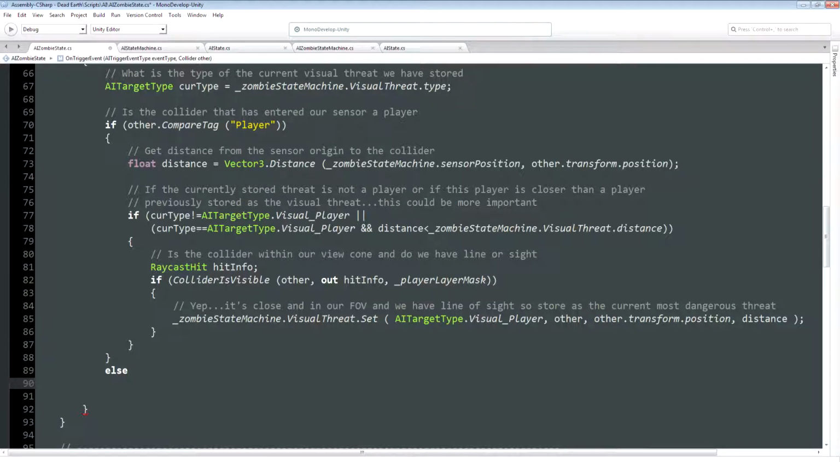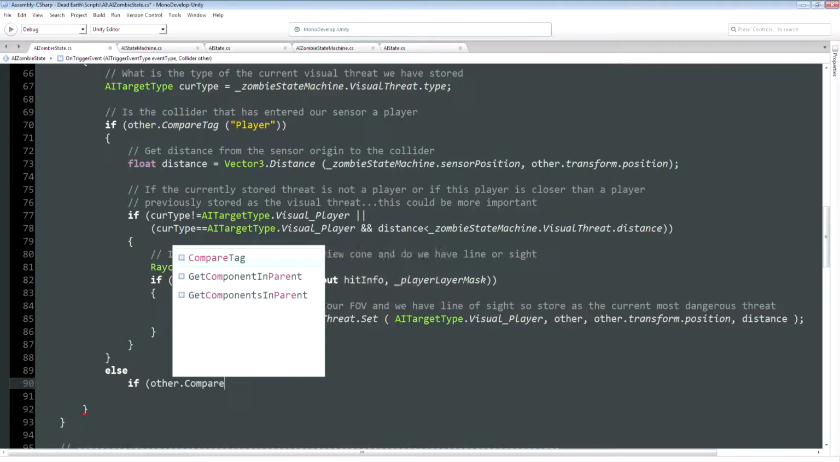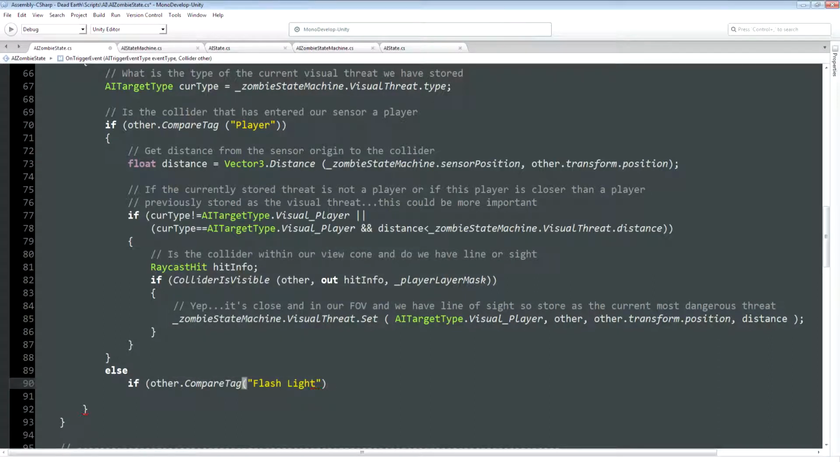The zombie sees the player as the highest priority, the player flashlight as the second highest priority, then visual threats, then audio threats, and then food, which although it is a visual threat, is a special type of visual threat, which the zombie only goes to if there isn't anything more threatening to it. So in this else clause, much like we did above, we will say if other dot compare tag, and then pass in the name of our flashlight tag, like so.